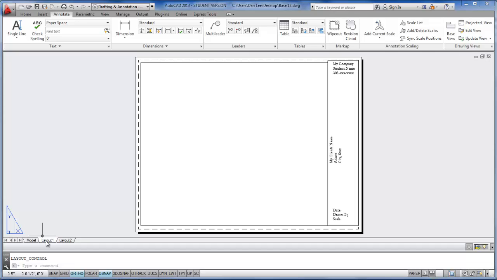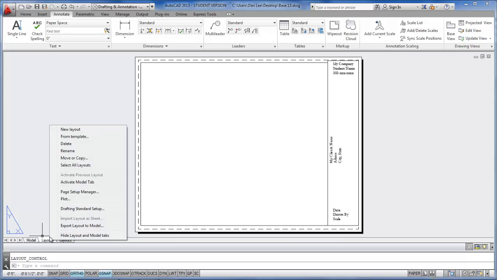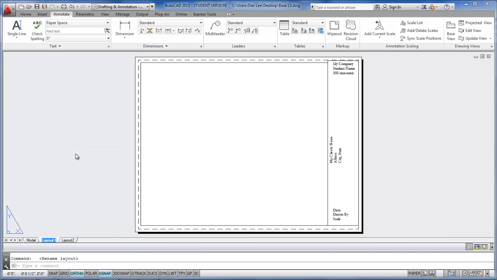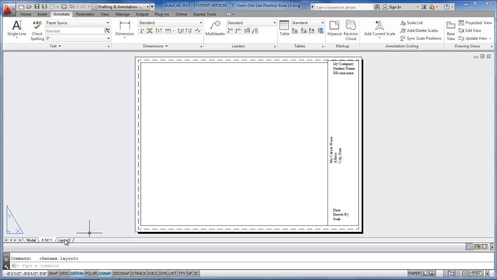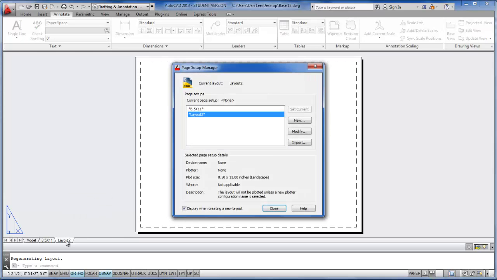To keep track, first thing I want to do is rename this layout. So by clicking on the layout and then going over and right clicking, I can rename. So I'm going to call that 8.5 times 11. Next thing I want to do is go over to the layout 2. And when I click on that for the first time, it's going to get my page setup manager. I'm going to click on Modify.